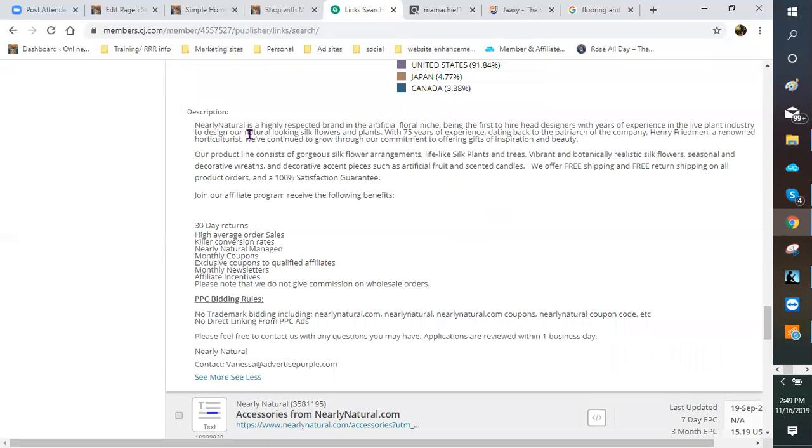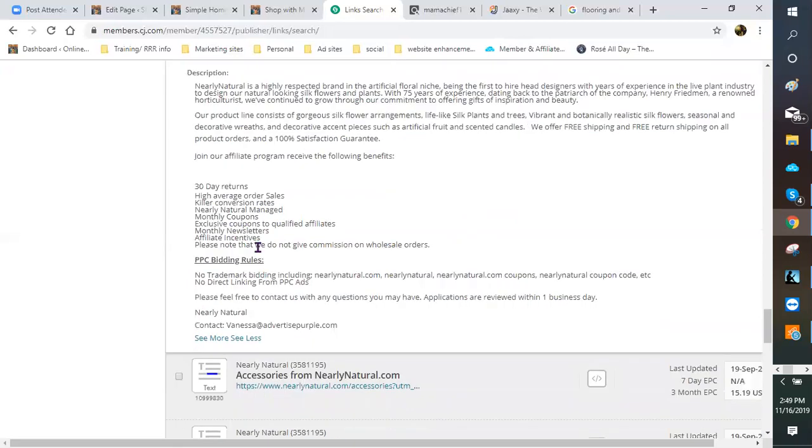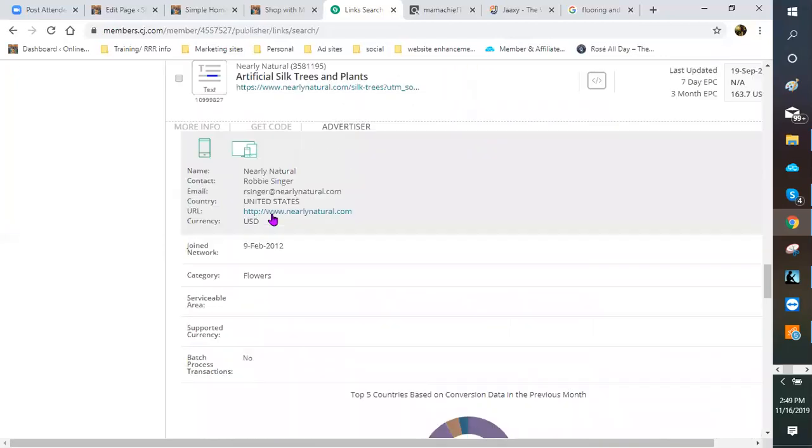This will tell you what they market, how they market, what your benefits are, and how they would like you to market different things. They also will usually give you a contact. And then if you actually want to see the company itself, you just click on this URL and it takes you to the company's website, what people will be able to see.